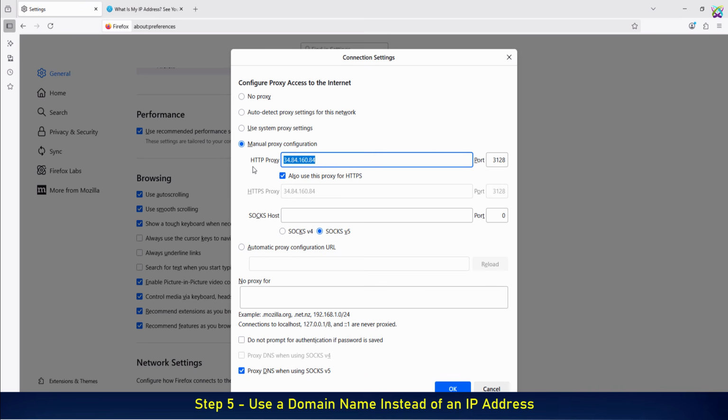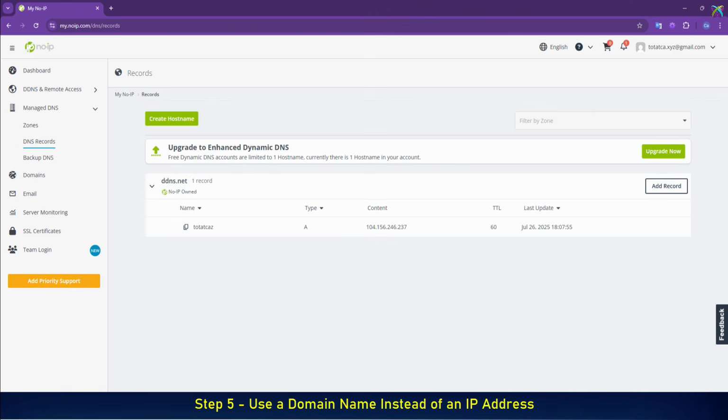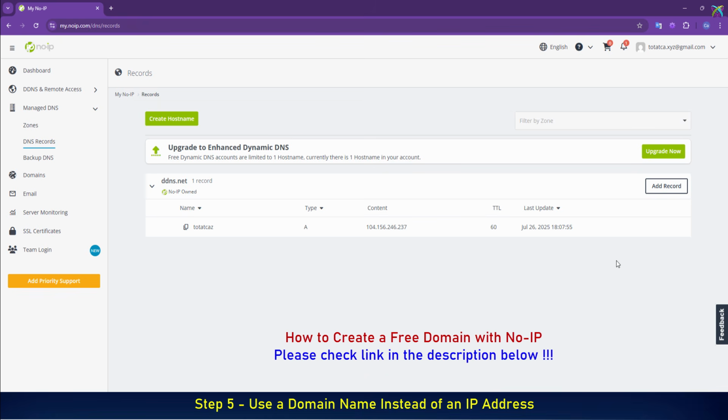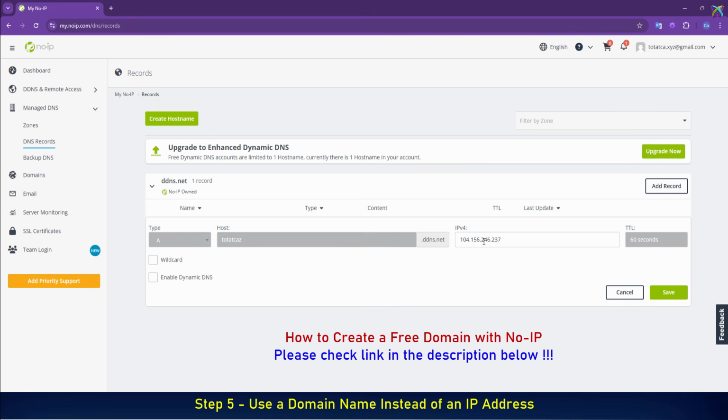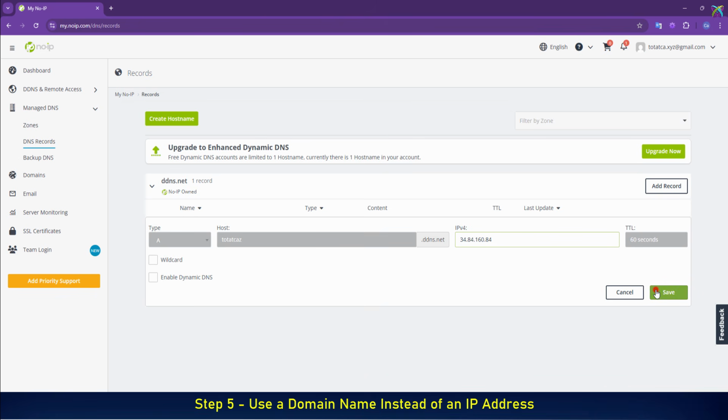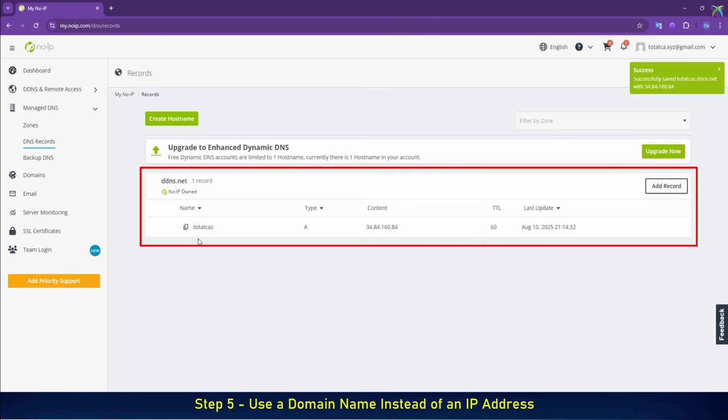Here, instead of remembering the IP address, you can use a domain name to connect to the Squid Proxy, making it easier to remember and manage. You can use a paid domain or a free domain service like NoIP Freenom to connect to your Squid Proxy. In this example, I'm using a free domain with NoIP. If you don't know how to create a free domain with NoIP, you can check out the tutorial video linked in the description below. Now the domain name has been pointed to the IP address and you can use it instead of entering the IP directly.